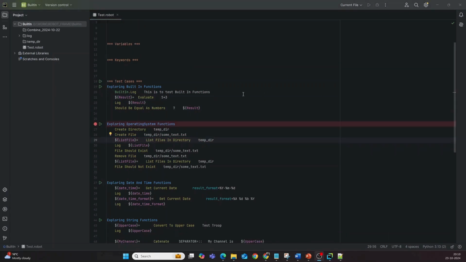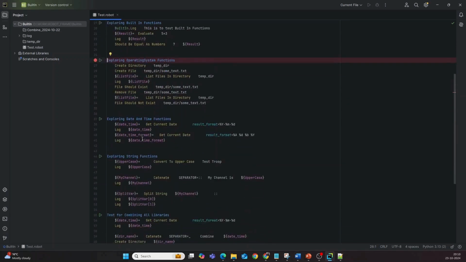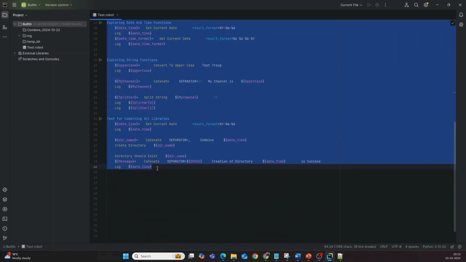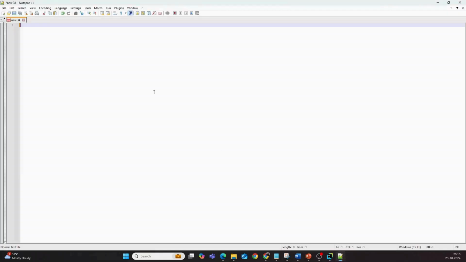So these are the characteristics of a keyword. If you remember, in the last tutorial we wrote all these test cases based on the built-in libraries and built-in keywords. What I will try to do is focus only on this particular test case, so I will remove all the other test cases and paste it in.